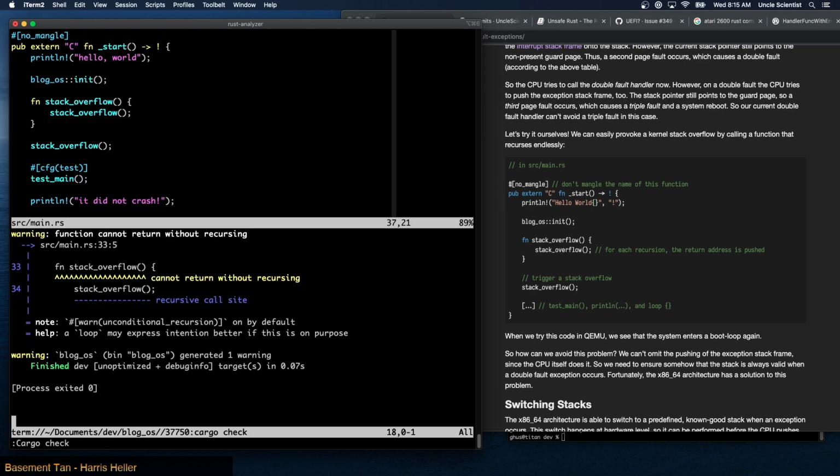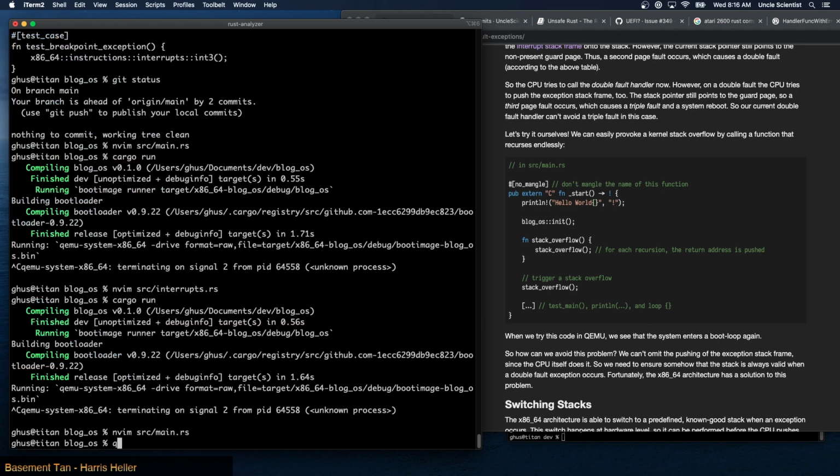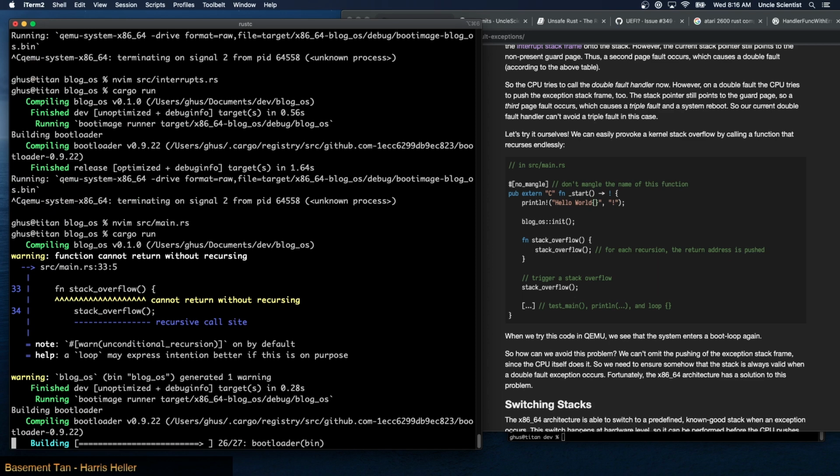It builds. What's the warning? Cannot return without recursing. Oh, that's clever. But it allows me to build it. But that's neat that Rust can actually detect the fact that we don't have a recursion ender. Right? Because recursive functions always have a final step followed by a recursive step, or the other way around.